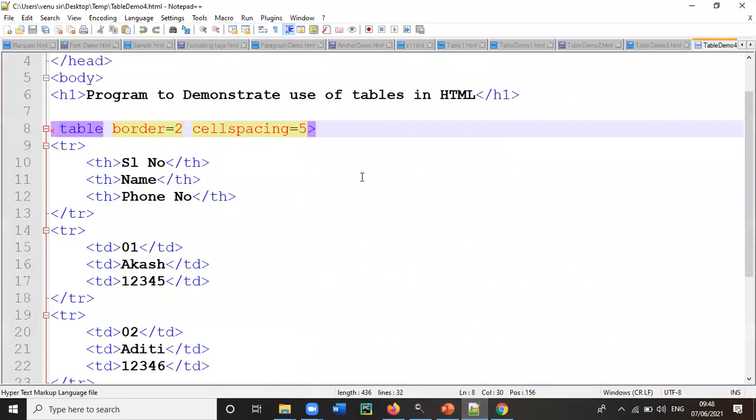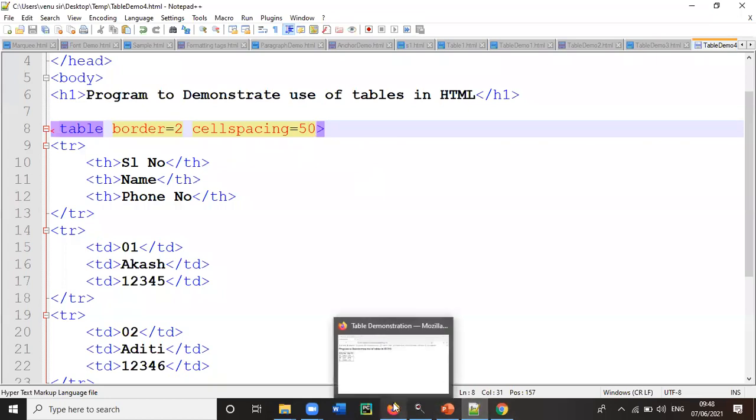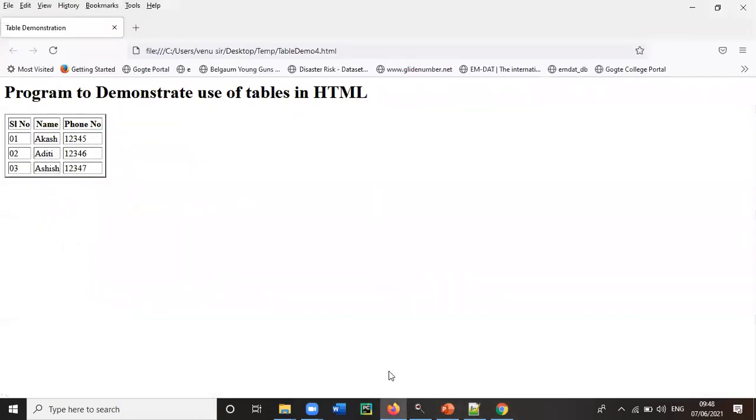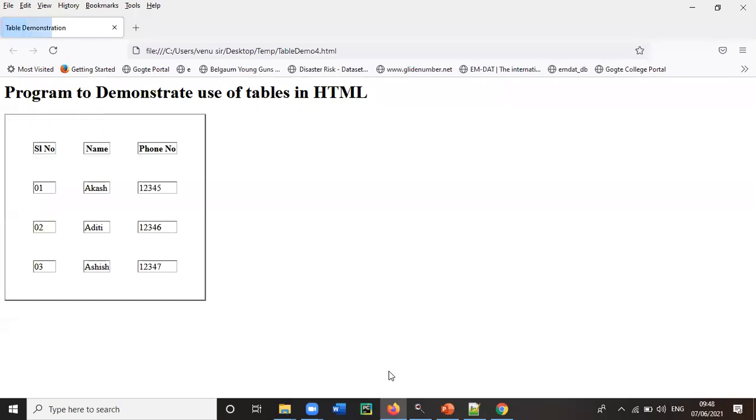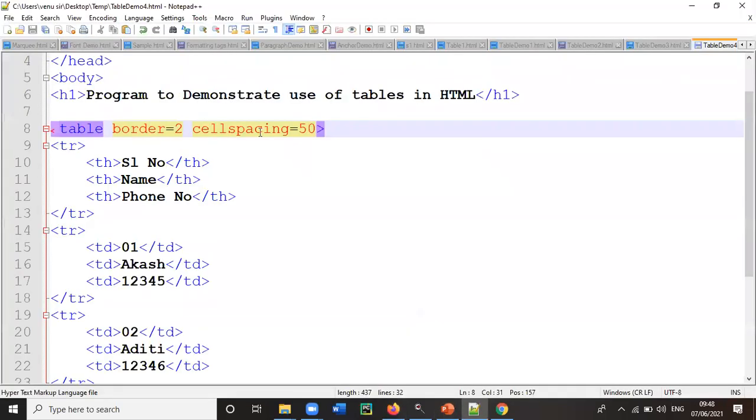I'll increase this once again. I'll make this as 50. When I refresh this, you can have a look at how this works out. Refresh this, you can see the cell spacing value has been increased. Suppose I make this as 20, you can see the change over there.